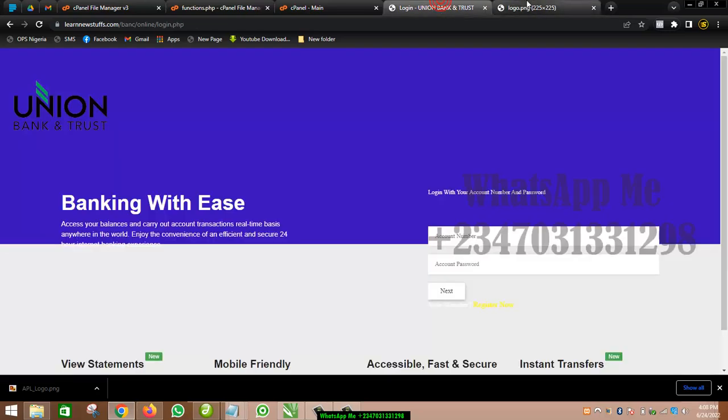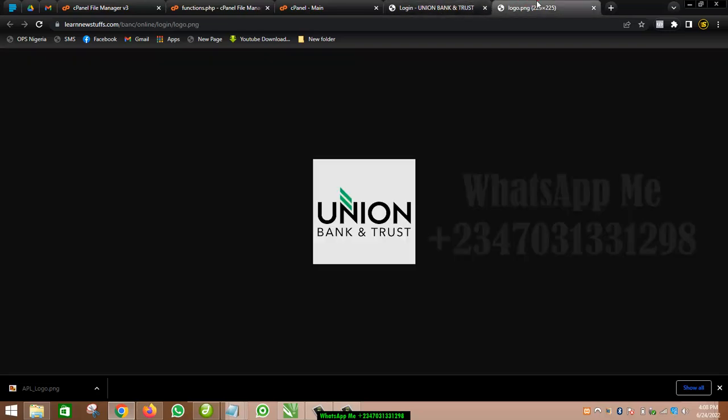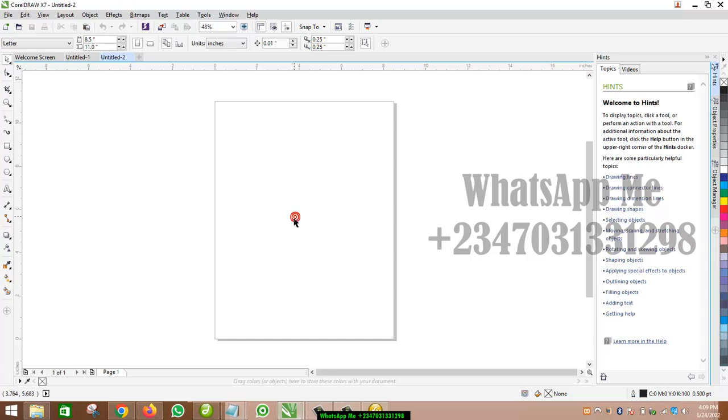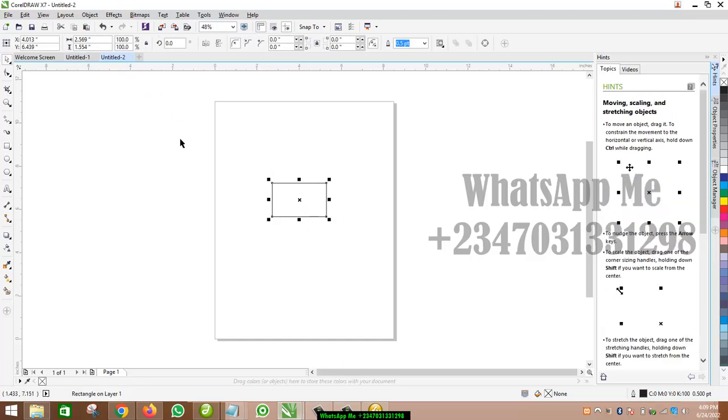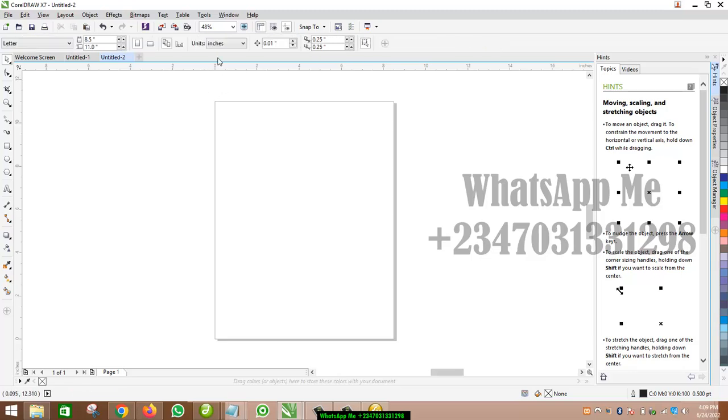Okay. After saving this image, the next thing you want to do is go to your image editor. If you have any means to edit your image, let me design my own image. You can actually use, okay, I'll turn that to pixel.